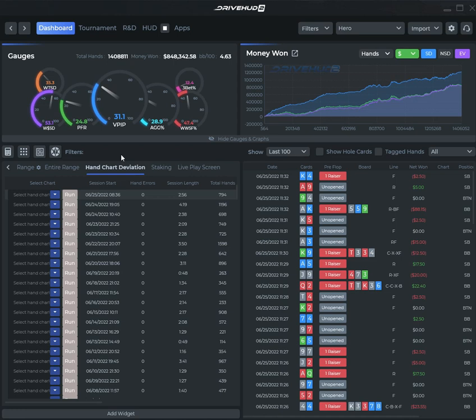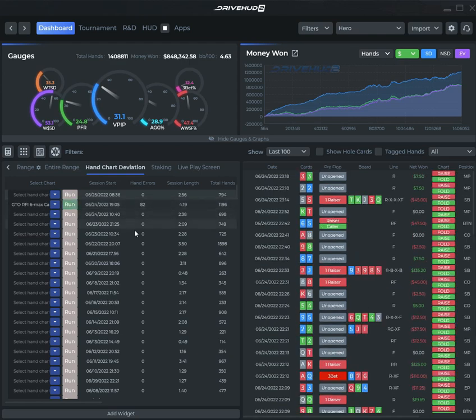Drivehud comes with a couple of preloaded charts, one that are GTO recommended raise first in ranges for cash games, and then a tournament push or fold hand chart as well. So all you really do to run this is, let's say I wanted to check this session here. This is 6 max cash game, so I'm going to run the GTO raise first in 6 max cash game. Just click run, and then instantly I'm going to see how many errors I made where I deviated from the recommended GTO raise first in charts.